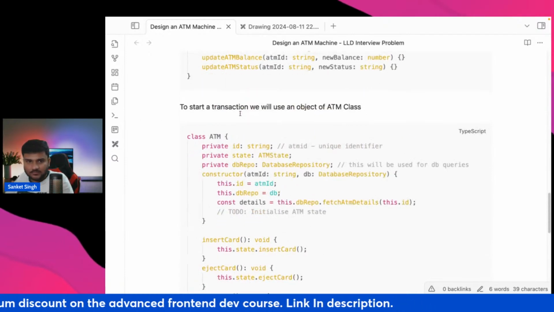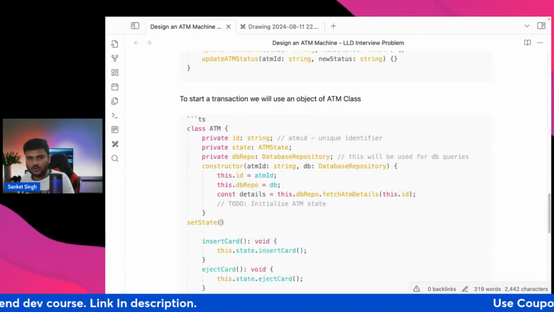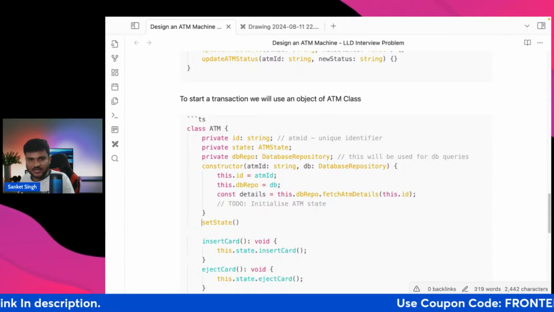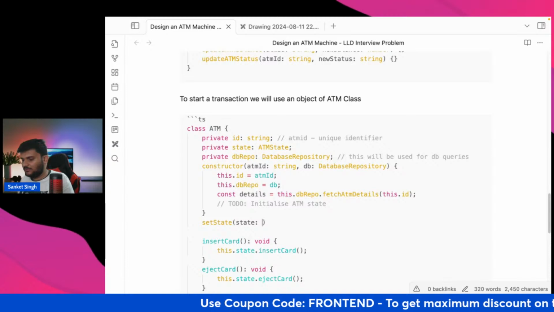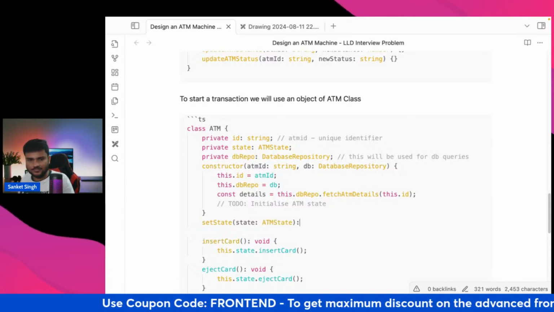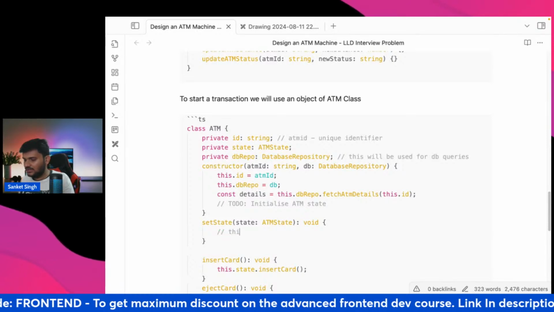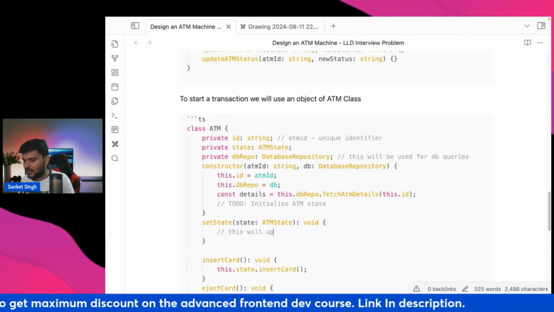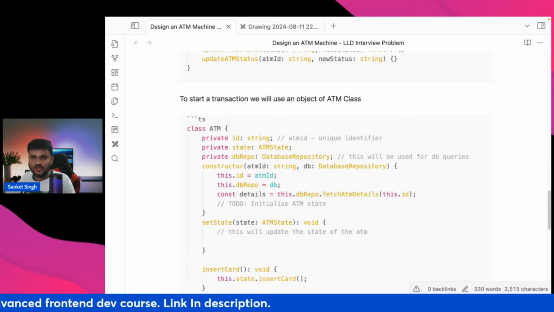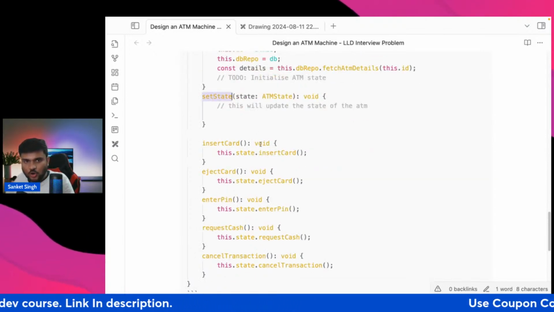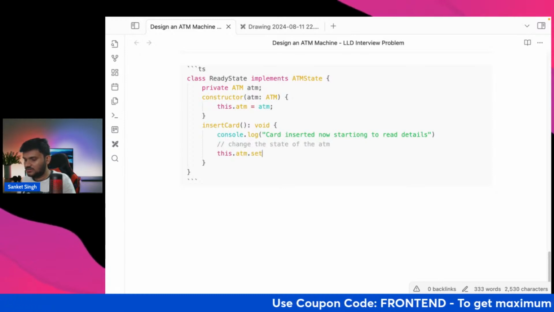Now the ATM class should implement a very interesting method called set state. We should have a set state method. This set state method will take a state of type ATM state, with return type void, and this will update the state of the ATM. So what we are going to do is call the set state function from here: this dot ATM dot set state.